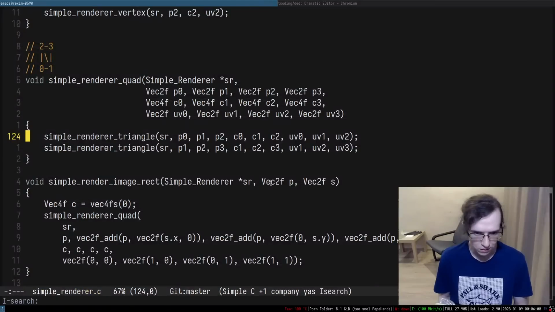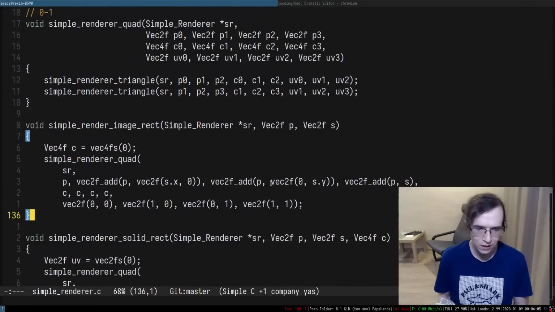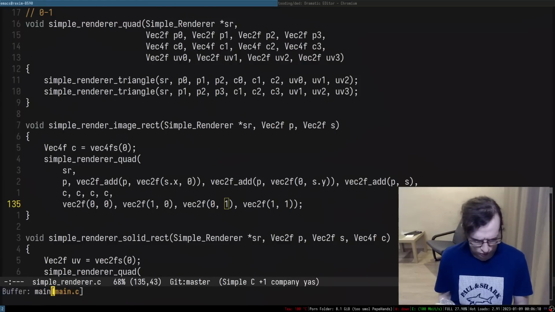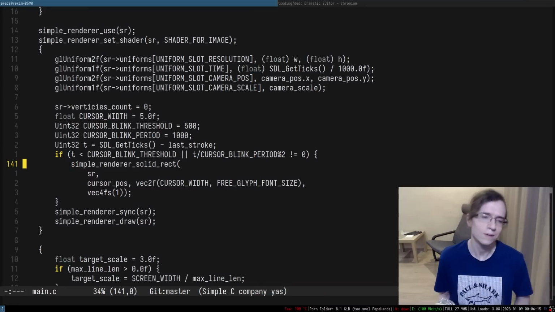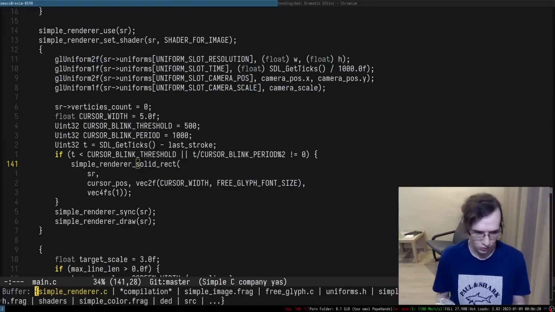So, okay, image rect, right? So I'm doing image rect, and these are the UV coordinates that I'm passing in there, right? 0, 1, 0, and it seems to be fine. But also, interestingly enough, well, of course, I'm using solid rect.